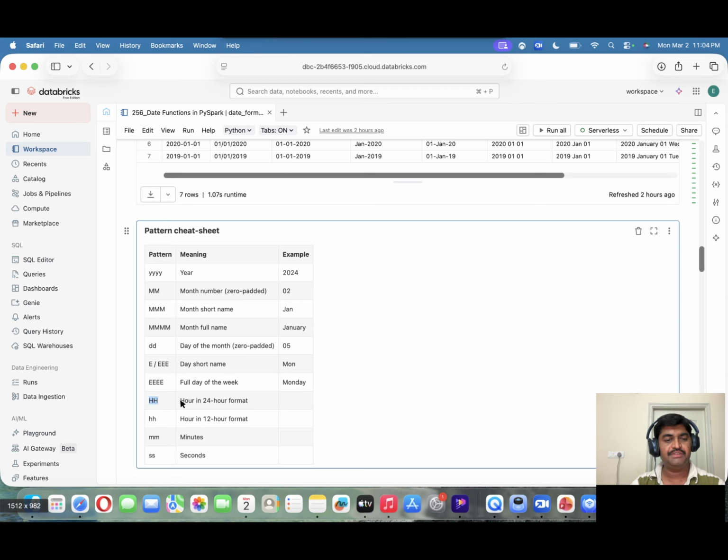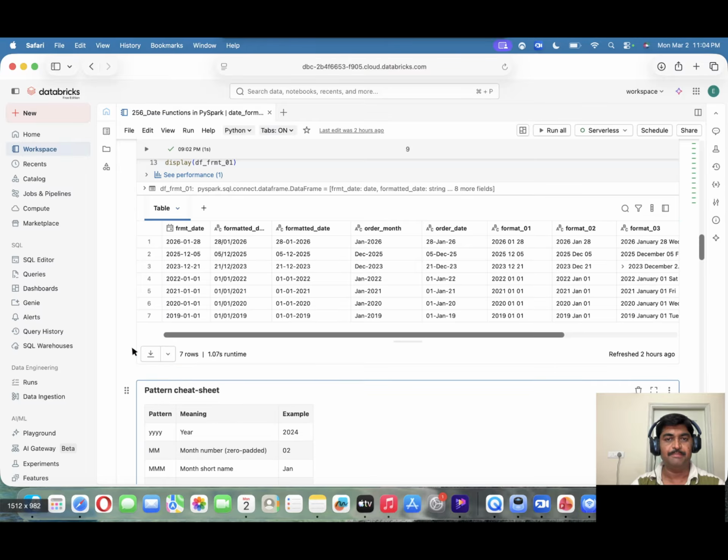So HH means hour, here capital H, two capital H's. That means hour in 24-hour format. Two small h's means hour in 12-hour format. mm means minutes, ss means seconds. So if you remember this table or keep it as a cheat sheet, whenever you get a doubt, you can go through it to understand easily.